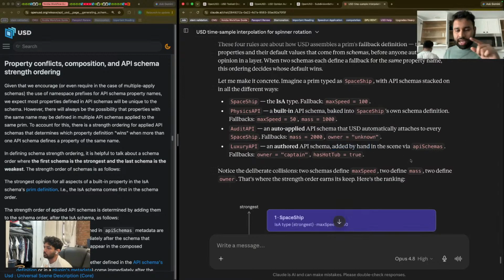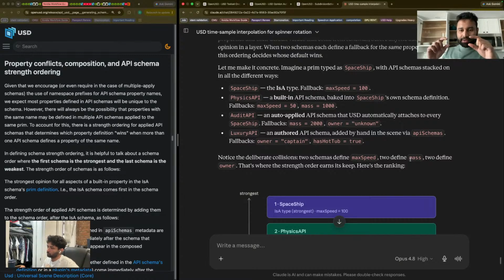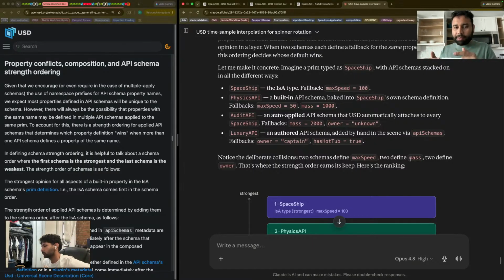So you remember you can create, you can add your prepend API schemas, and then you can add the name of the API, Luxury API, because it's an applied API schema. That's how you apply it. That's how you add it into your API schema set.